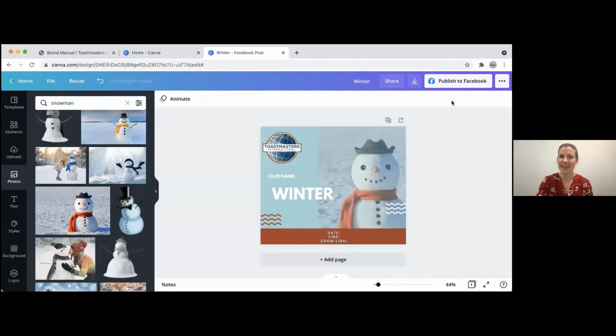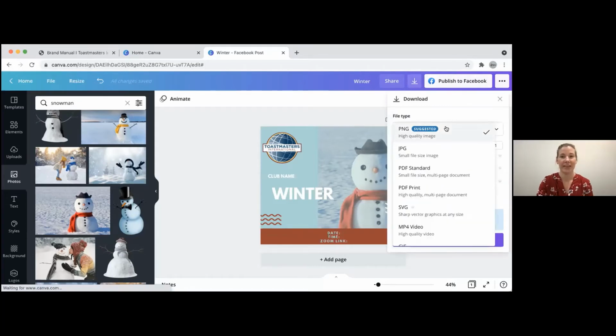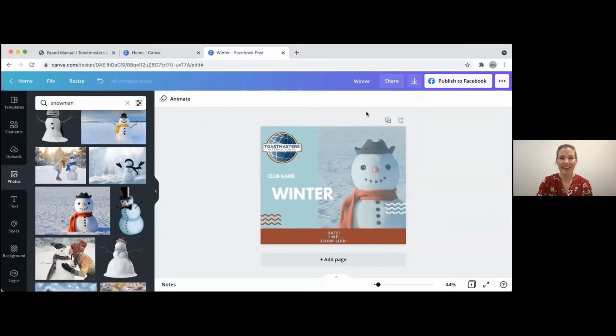And there it is. From here, you can publish to Facebook in the top right, or you can download and pretty much choose any file type that you want. So what from here? Toastmasters, go forth and use Canva to advertise your meetings, make better presentations, and more.